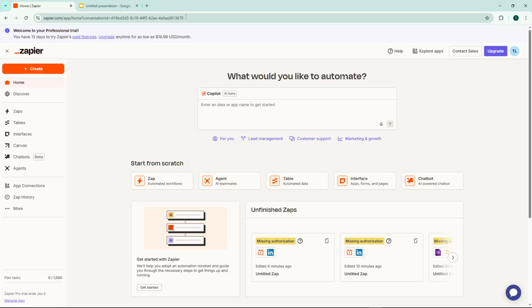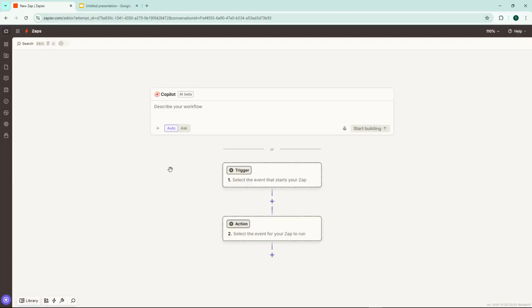Now that you're logged in, look for the Zap button and click on it. This is where you'll start building your automation. Zapier works by connecting different apps together, and each connection is called a Zap. You're essentially creating a workflow that will run automatically based on the conditions you set.